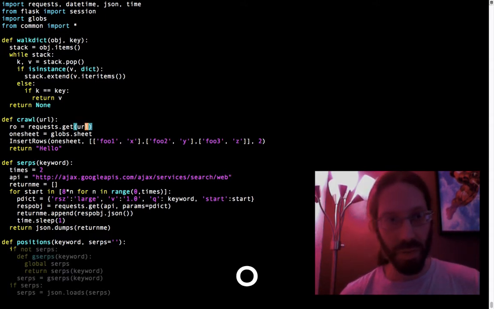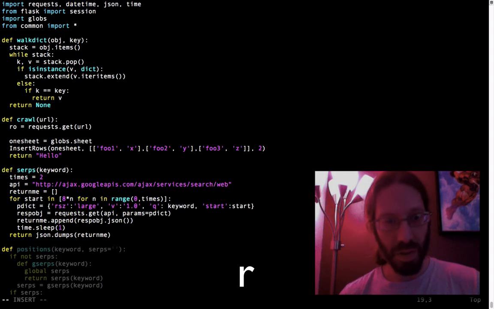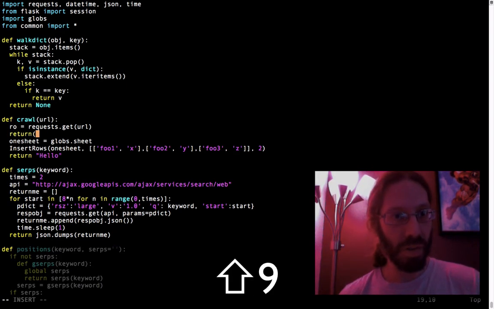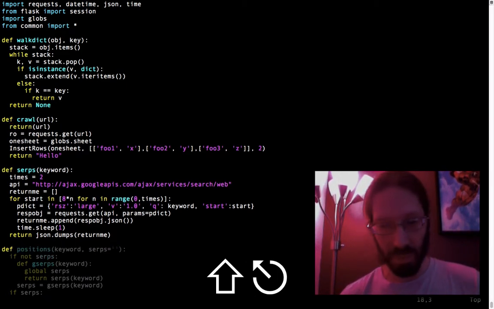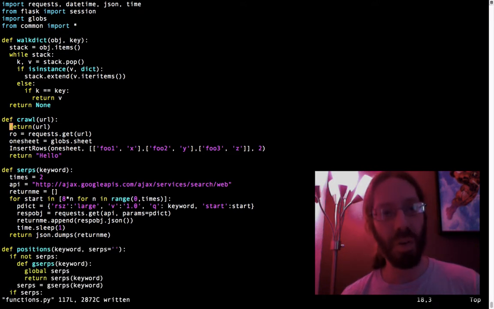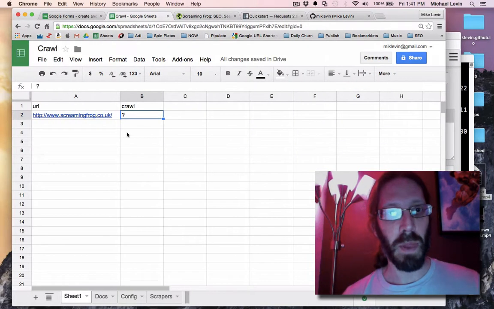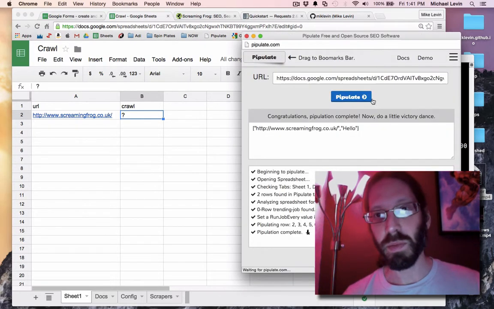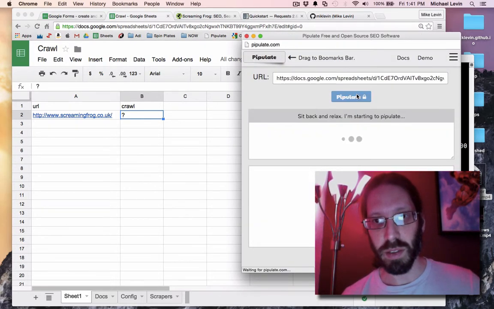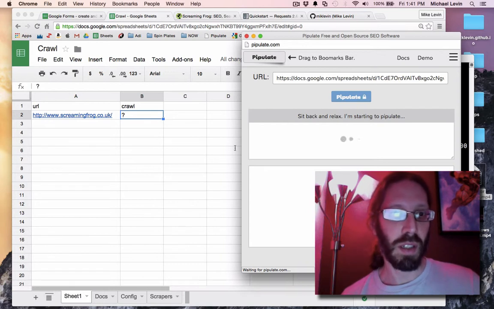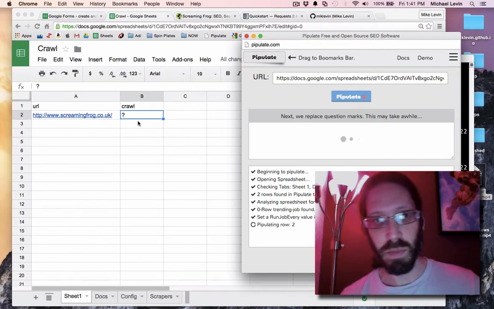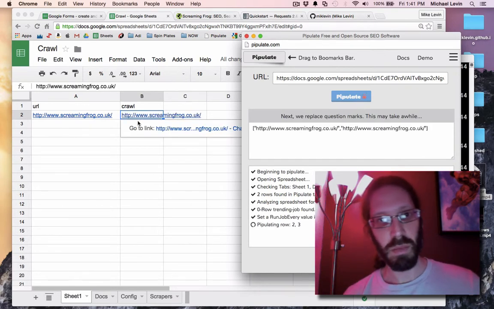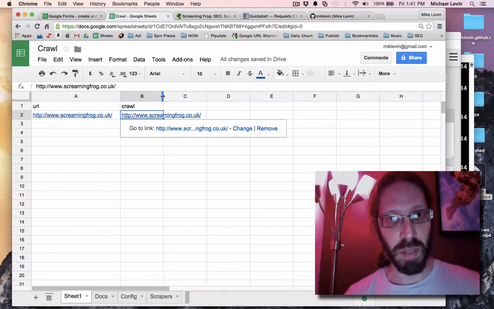And now, one of the first things I like to do is to just return URL, even before that request occurs, because that will let us know that we're bringing in the parameter correctly. So let's do that first. Pipulate. You should just see the URL essentially copied over from column A to column B. And there it is, as expected.